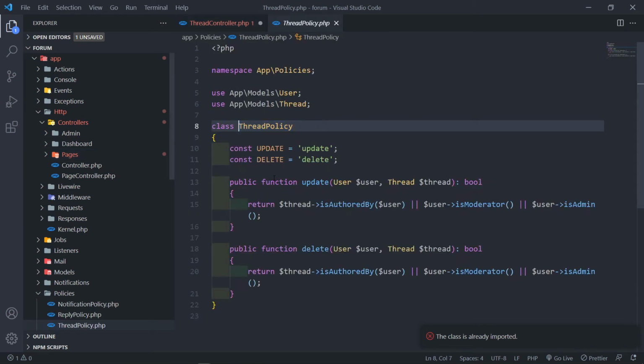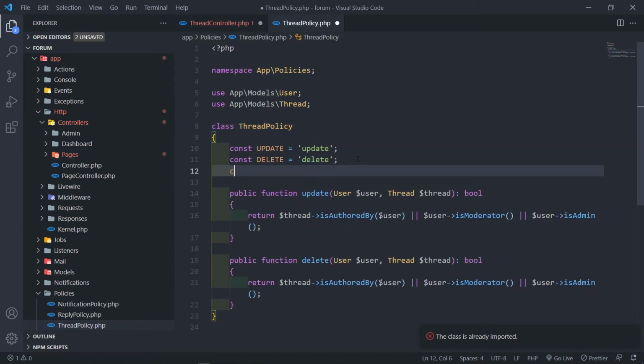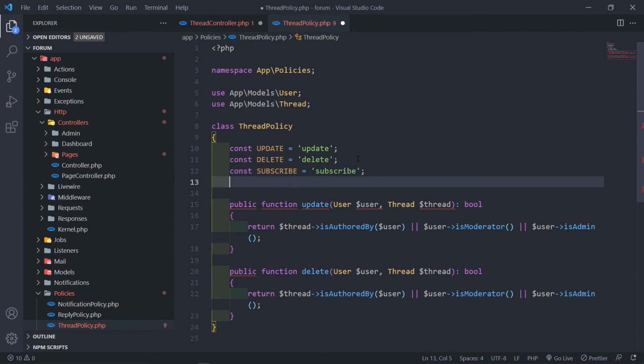Let me just go to our thread policy right here. And let's create two methods, two constants. The first one is going to be subscribe. And that's going to call on the method called subscribe. And unsub.